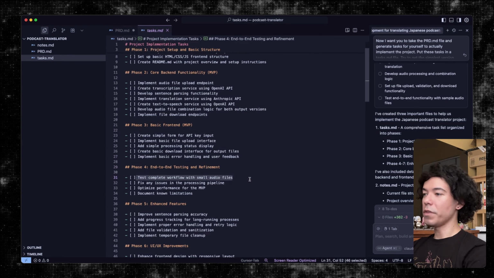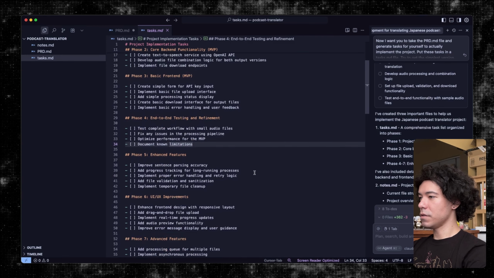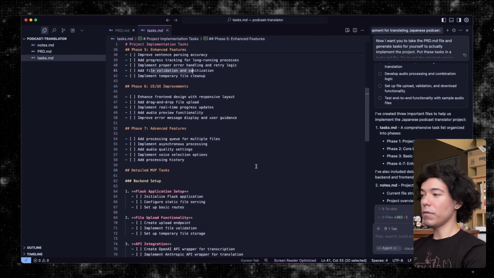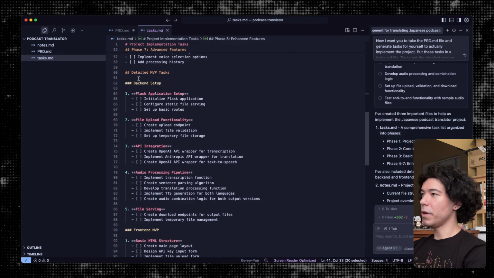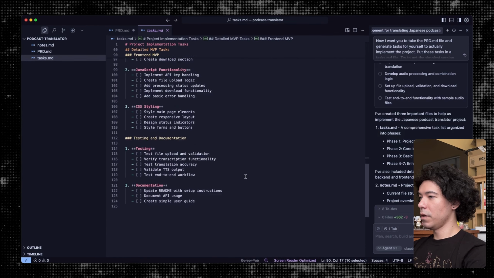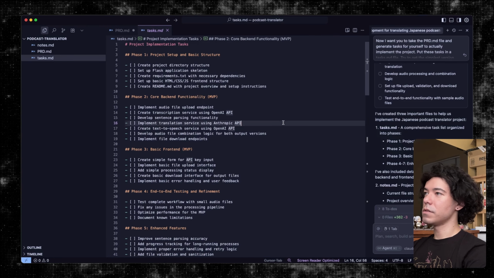Test complete workflow with small audio files, fix any issues in the processing pipeline, optimize performance for the MVP, and document known limitations. And then we move on to adding things like progress tracking, file validation, and all that good stuff. Okay, so it seems to have done a pretty decent job, and it even split them up into the backend setup and the front end setup. Pretty good. All right. So here we go.